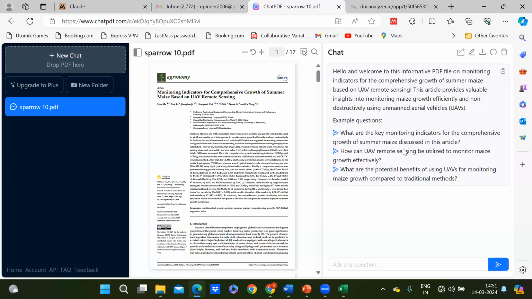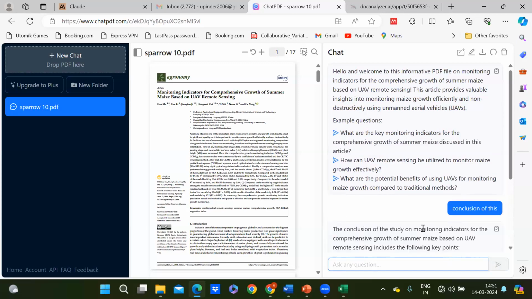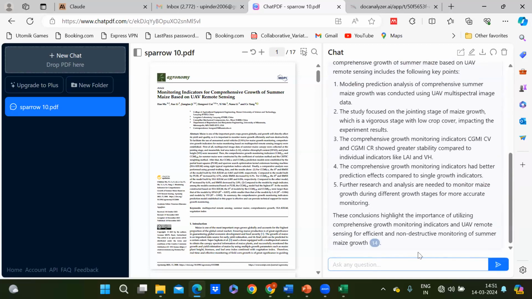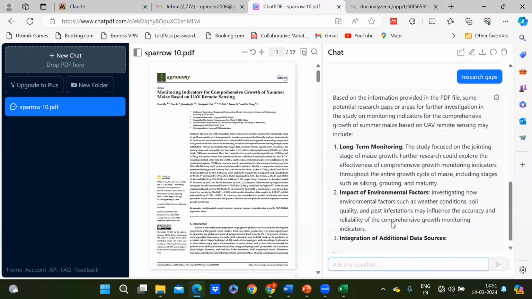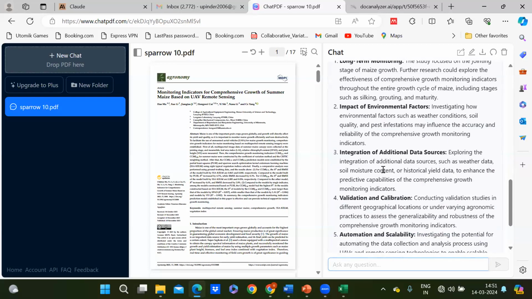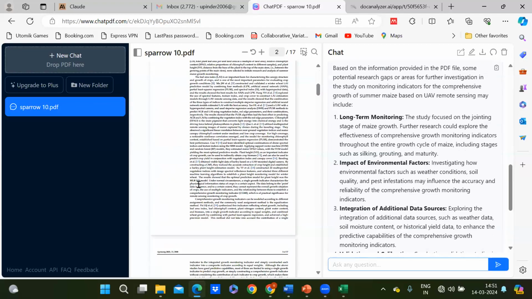What are the key monitoring? How can UAV remote sensing? What are the potential benefits? I want to know the conclusion of this, so I have asked from the PDF, and it provides the conclusion and key points. Now research gaps: I'm looking for research gaps. Again it explores other options such as long-term monitoring. These are the key gaps in this research paper.